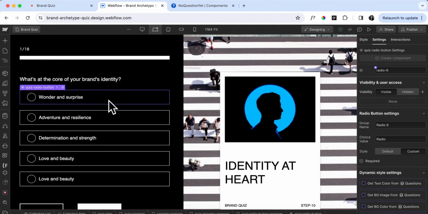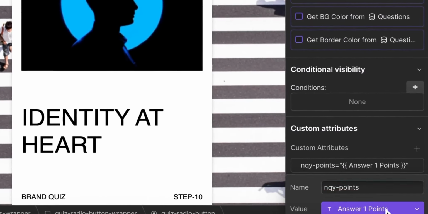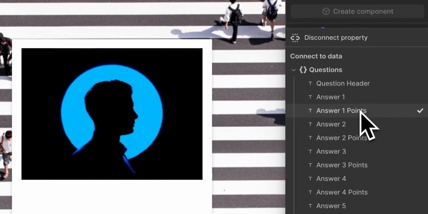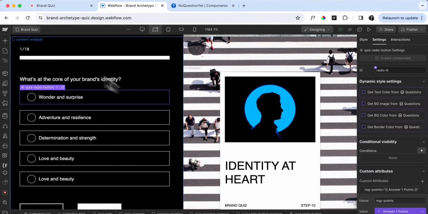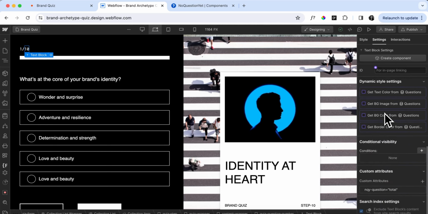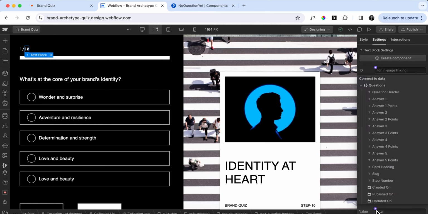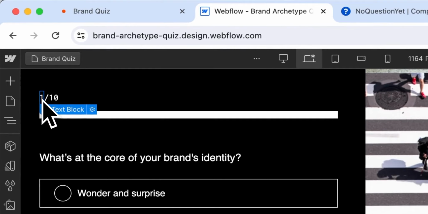So if you go on the radio button, and then slide down to the custom attributes, what you would have to do is connect it to the points. So then on the back end, it can tally up everything to give people their answers. And up here, we've also got the total. So the total number of questions, and then the step that we're on here.